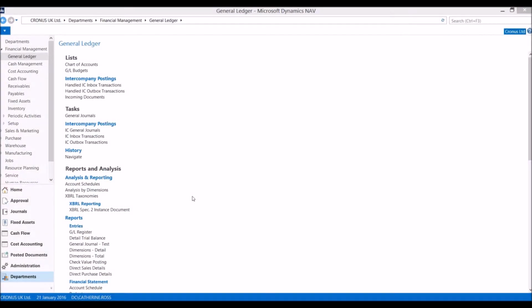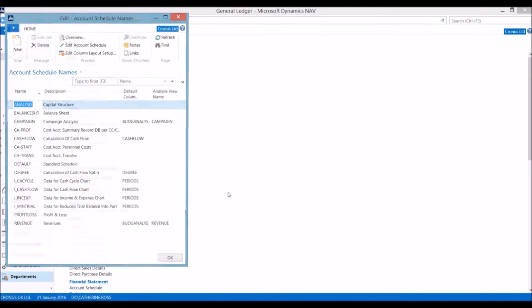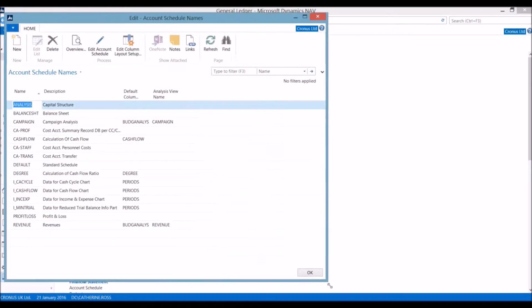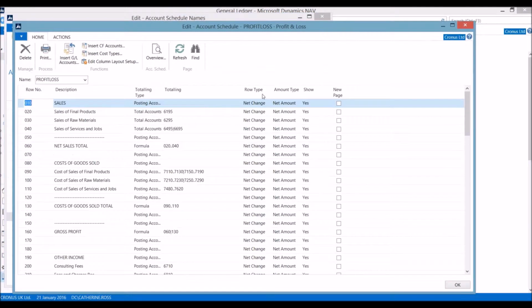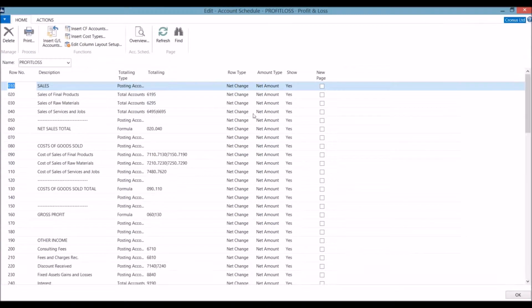We are going to start with account schedules in the General Ledger menu. This is a management reporting tool and we can create as many of these as required. Looking at the profit and loss, this is a free format report. We have a row number and description, as well as a totaling type.